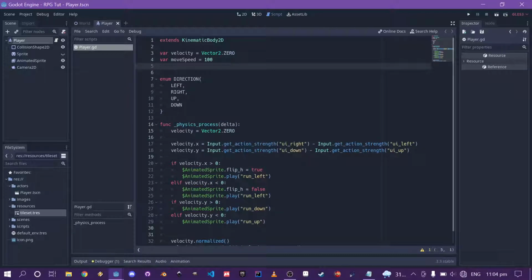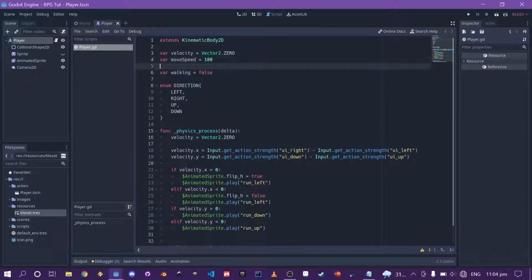Then you have to make a variable named walking. This will be a flag or a boolean. Okay, walking was to false, and then also a variable for direction. So let's name it dire and direction that say down.